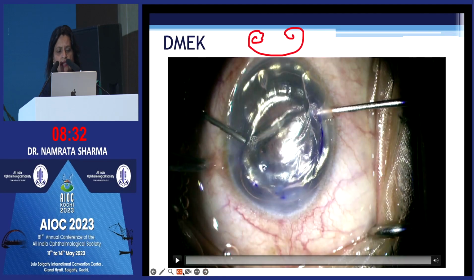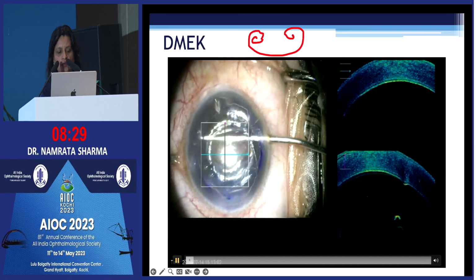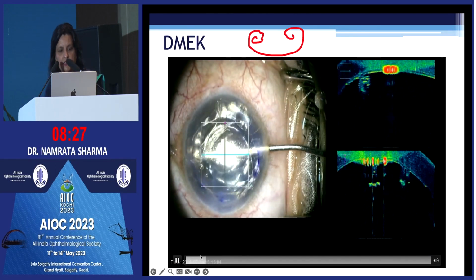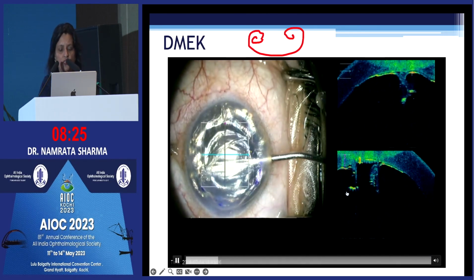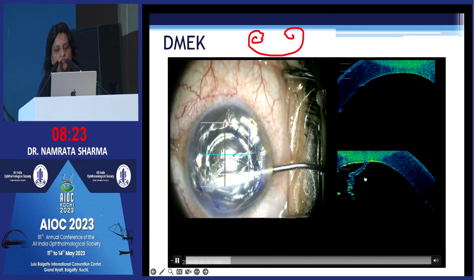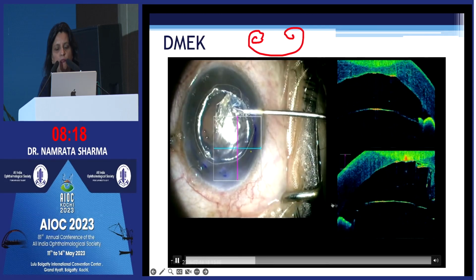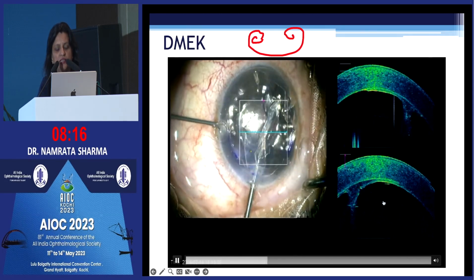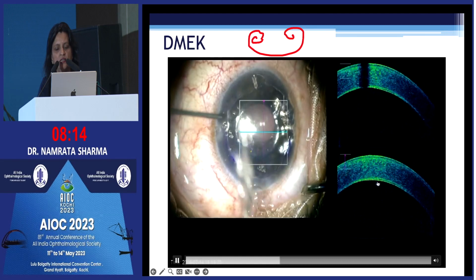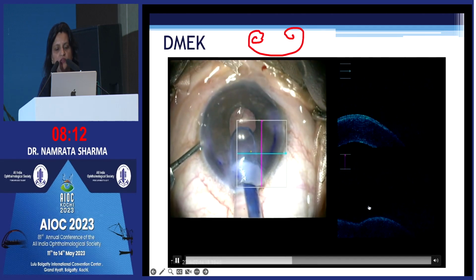This is a case, in fact, of Fuchs dystrophy with cataract, where cataract surgery has been done. So intraop OCT would help you when you're doing Descemet's membrane scoring. Here it can be easily seen because the cornea is quite clear. But there may be situations where the cornea is hazy, and in those situations, if there are any tags which are remaining, they are visualized very well.